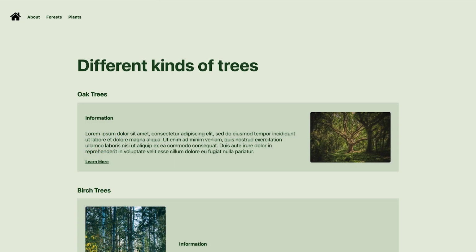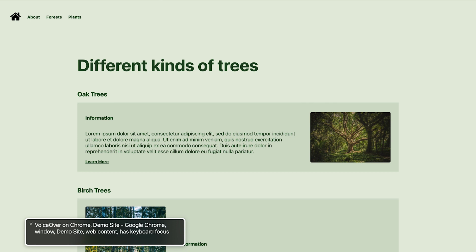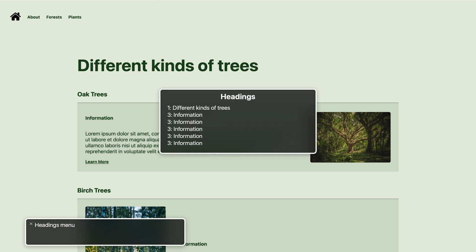I'm going to pull up VoiceOver. I have it muted so it's not talking over me, but you can see in the corner what it's going to be saying as I go through. So for headings, I'm on the bad website. I'm going to pull up the rotor, which is a commonly used feature of the VoiceOver screen reader.